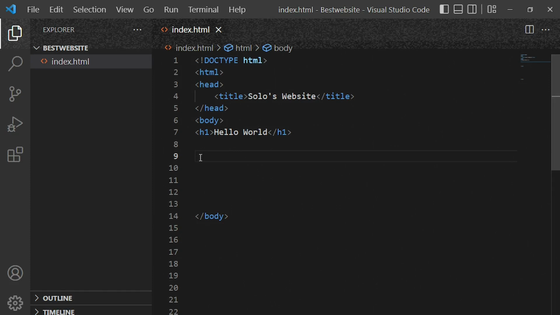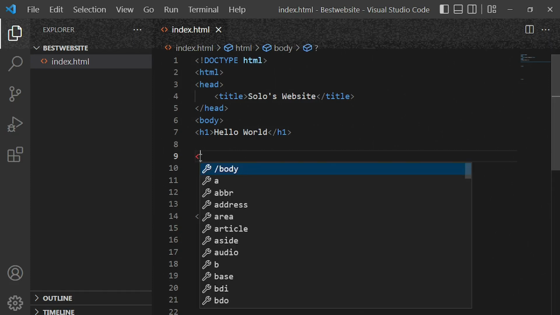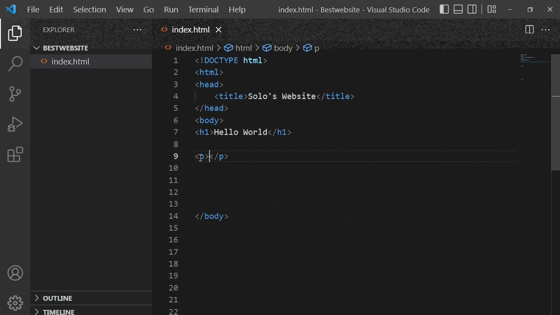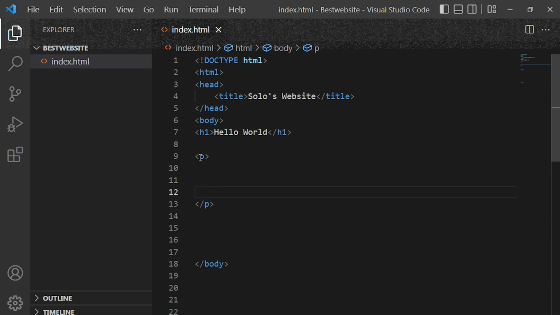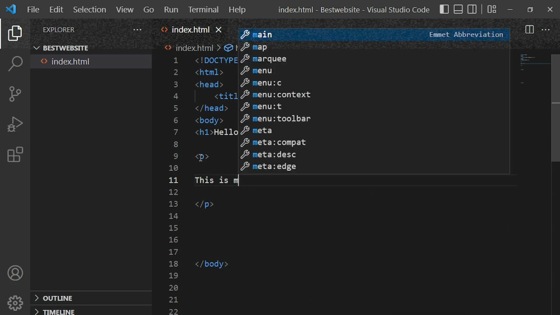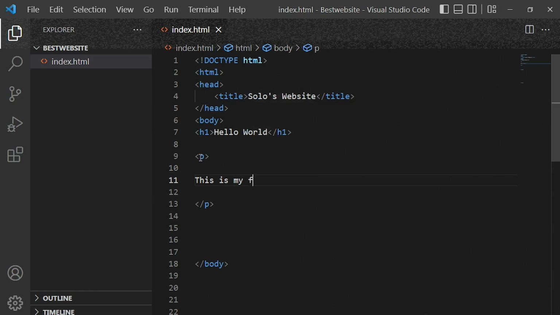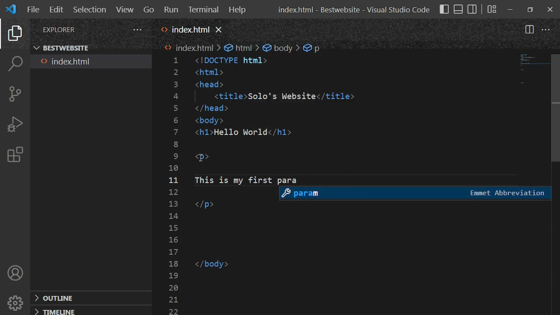Let's continue building the page. Next I'll put a p tag, which stands for paragraph, like this. Because this is going to contain multiple lines of text, I'll leave some space and then put my text here. So I'll put: this is my first paragraph.